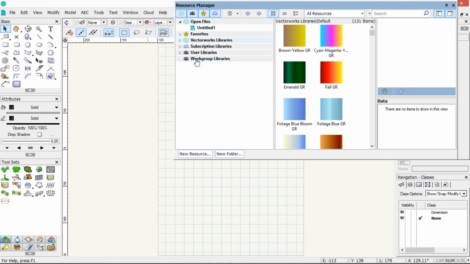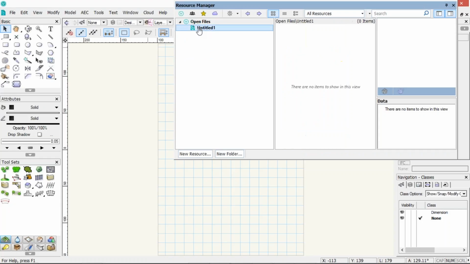And you can reorder these if you want. So if you want to get to your user libraries more easily, you can drag that up. If you don't want to see your subscription libraries, you can drag those down. But also, you can turn these off. So you can turn off the subscription libraries, turn off your user folder, turn off your Vectorworks libraries, turn off your favorites, and now all you can see is what's in your open file. So we can use those as a filter to see what's there.